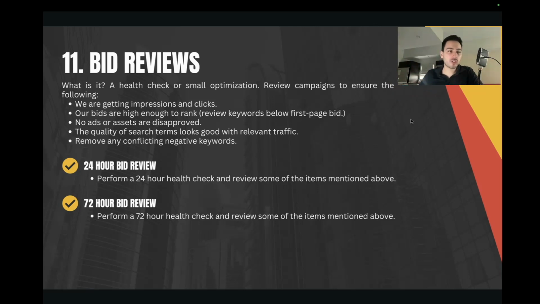Only 2 more tasks to go. This is going to be number 11. So after the campaign is launched, 24 hours later, we're doing what is called a bid review. You can also call it a health check. It's a small optimization in which we're basically just reviewing the following. We want to make sure that we're getting impressions and clicks, that our bids are high enough to rank so we don't have any keywords below first page bid.